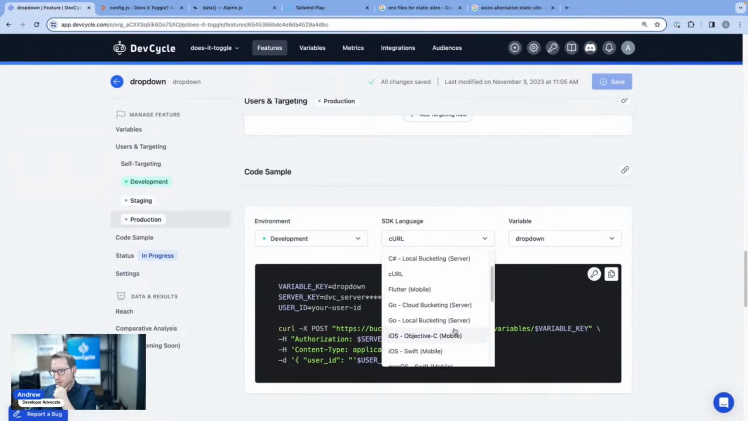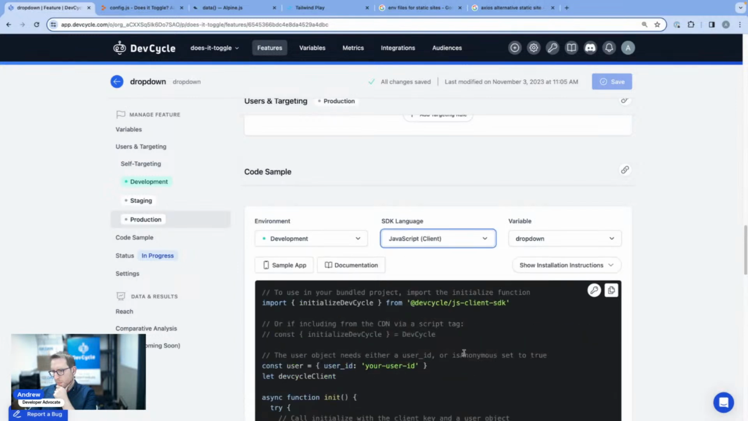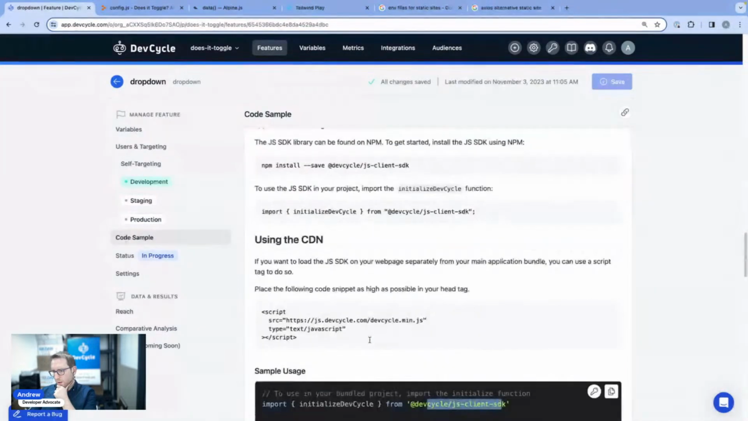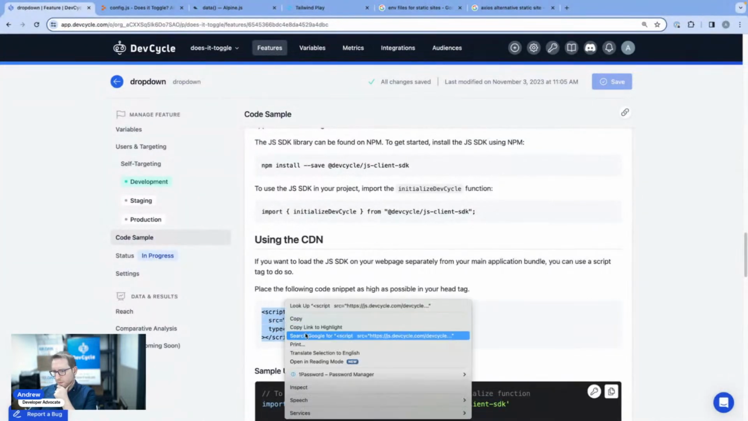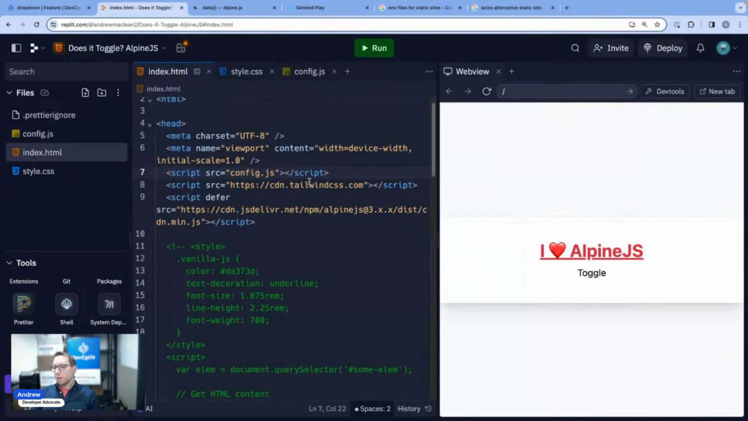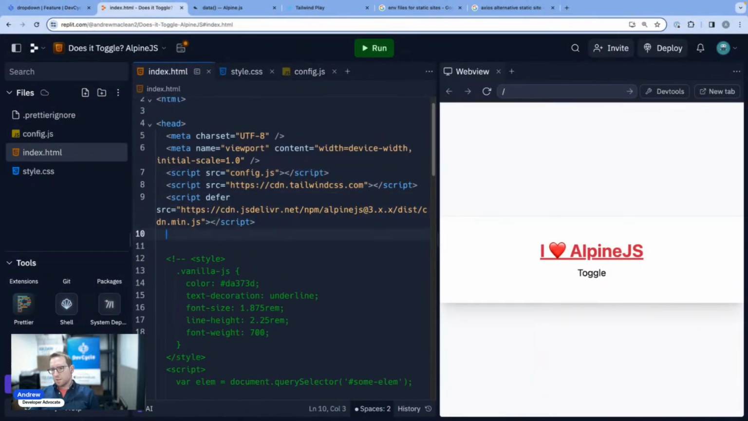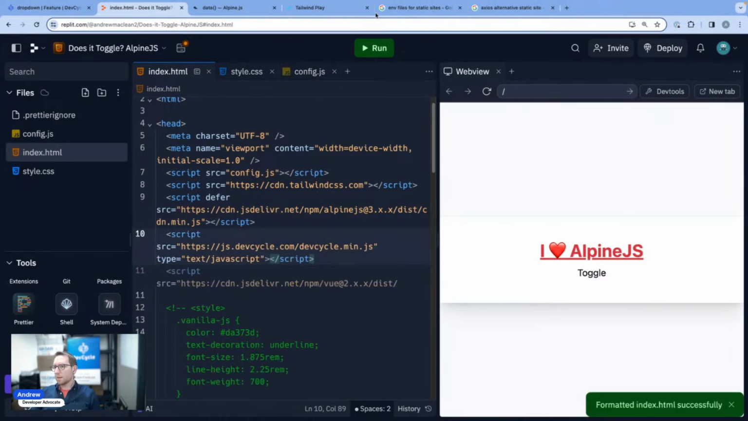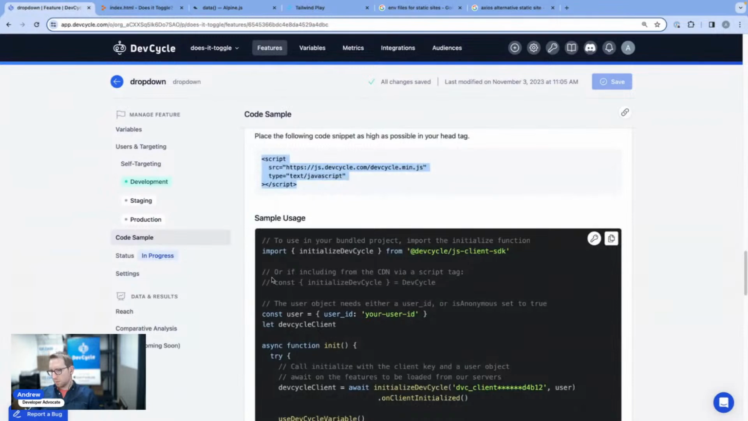JavaScript client. Okay, I don't want to do that. I'm going to call it in through my CDN. Okay, so here we go. This is using the CDN for the DevCycle client. So let's go here, because we're all about CDNs today. So we got AlpineJS, we've got that in there now. Amazing. Great.